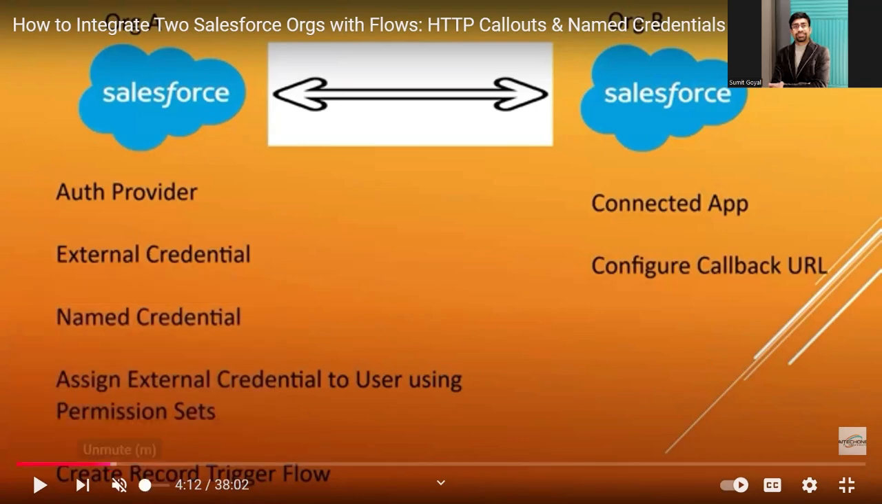For this video, you have to configure the similar steps once again, except the record-triggered flow. You only have to skip the record-triggered flow. Apart from that, you have to set up your org A and org B. On org B, you need to create a connected app and configure the callback URL. Then on org A, you have to set up the auth provider, external credentials, and named credentials.